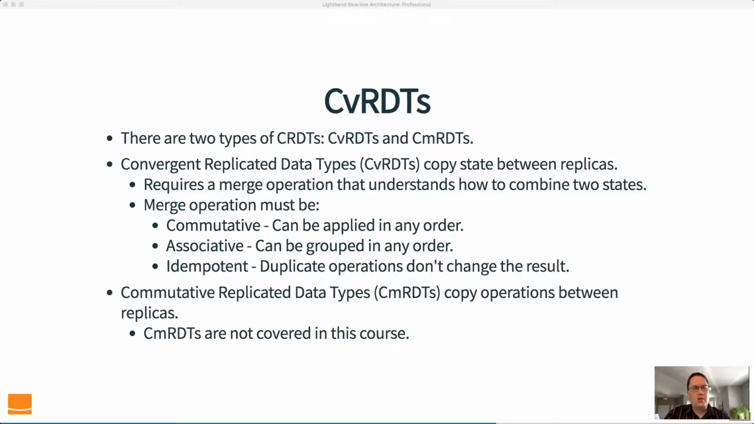There's also commutative replicated data types, CmRDTs. These copy operations between replicas rather than state. So instead of copying the current state of the data, they copy the operations that led to that current state. We don't cover CmRDTs in this course. They're not supported by any of the Lightbend stack, at least not at the moment. So we'll move on and forget about those ones and only focus on the CvRDTs.